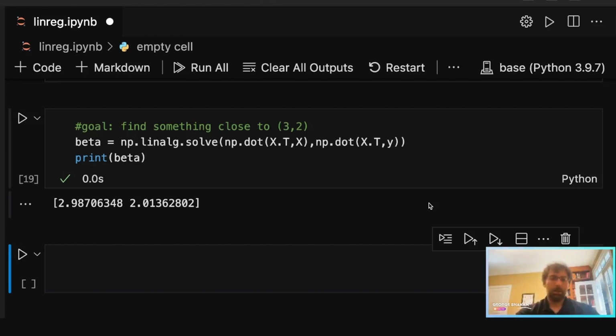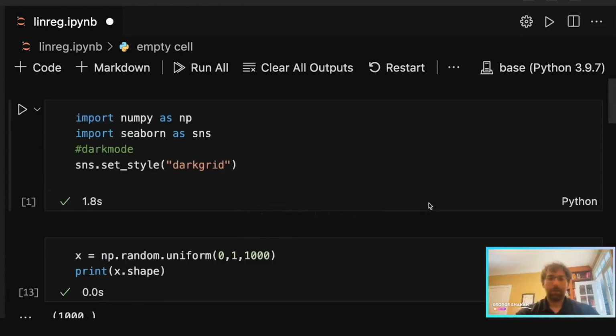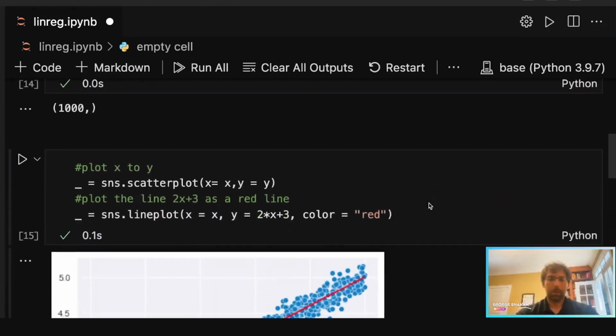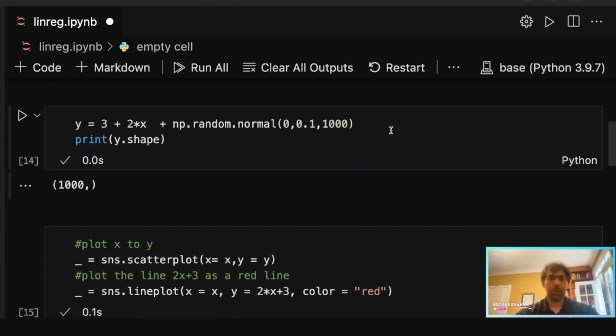Now, it's a natural question to ask, why did we not get exactly 3, 2? If we go up here, we notice that we do add some random noise to the target variable y. So we can't expect that the answer will be exactly 3, 2, and in fact, it should vary slightly based on the fluctuations of the random noise.